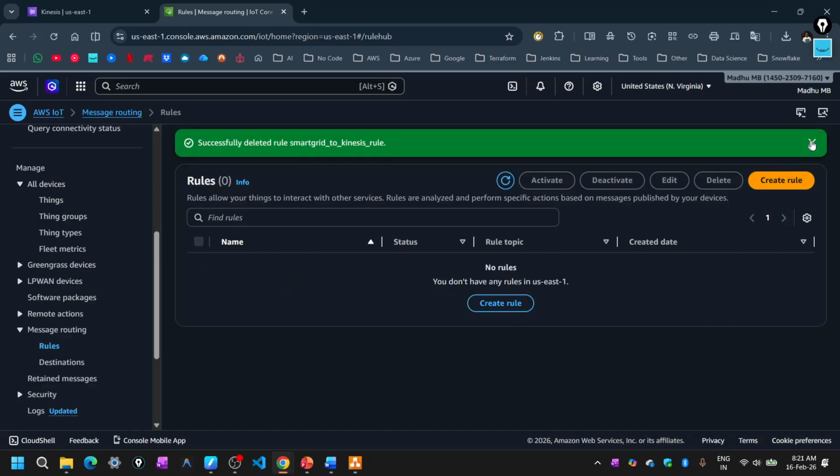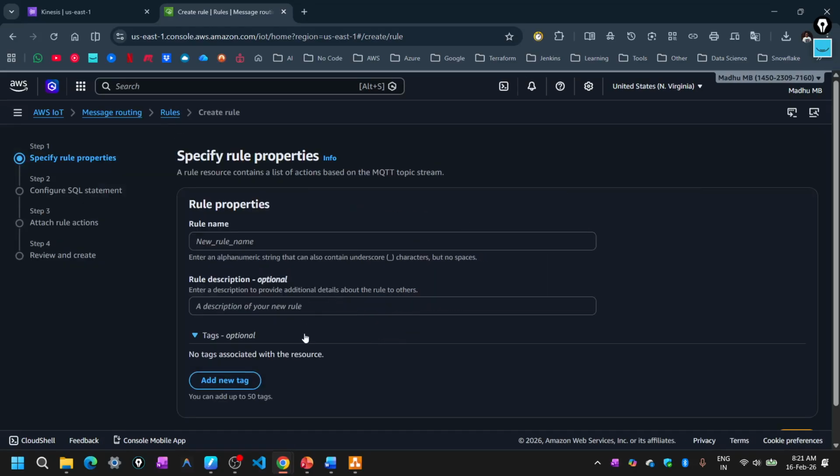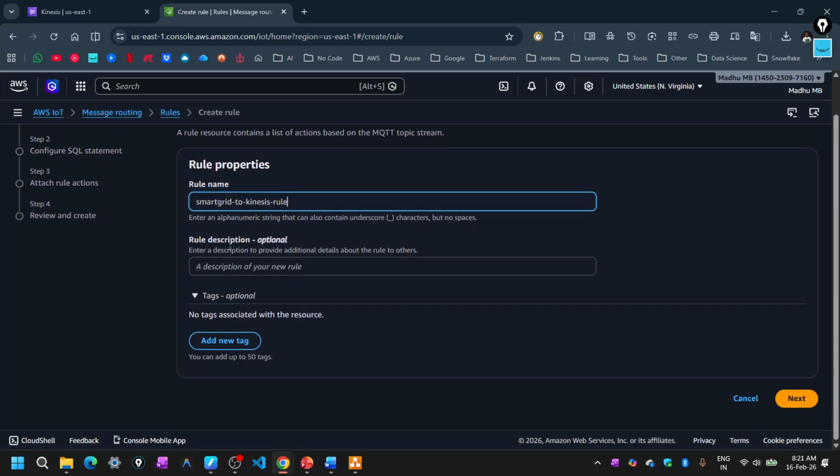Okay, let's create the new rule. For the name, we will give the smart grid to kinesis rule. And then there's an option to give a description, but for now we'll skip it.